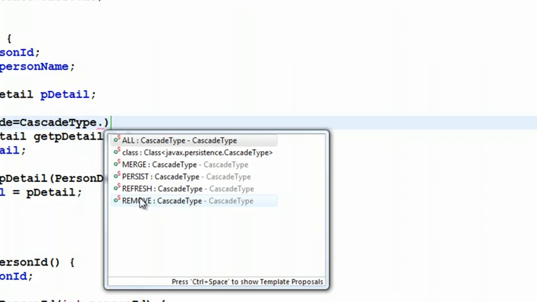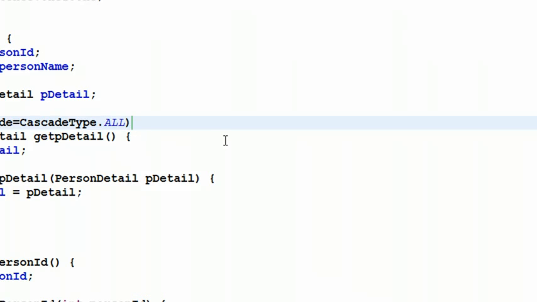The same thing goes for like refresh. If I refresh a particular record in person, do you want the corresponding record in person detail also to be refreshed? Then you have to select refresh. Now instead of selecting each and every one of these properties, I can simply select all. That is, if I delete a person, I want the corresponding record also to be deleted. If I update the person table, I want the corresponding record in person detail also to be updated. If I want all these features, all I have to do is select all.